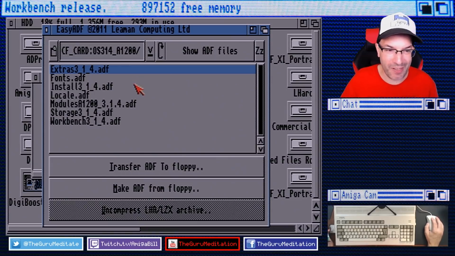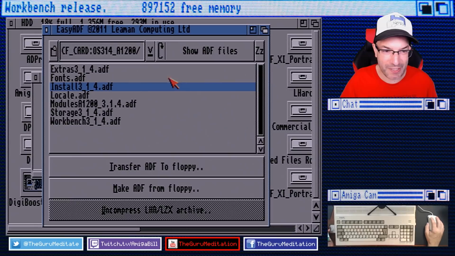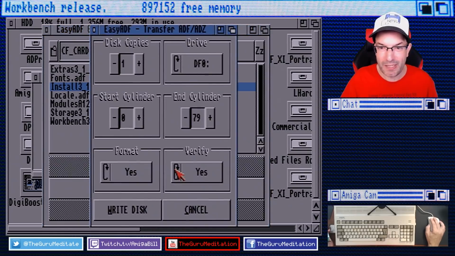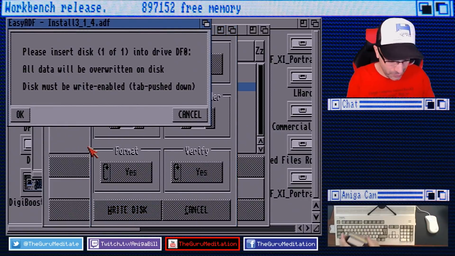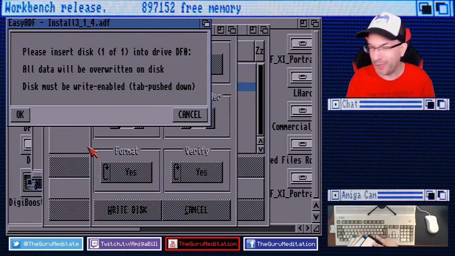I'm gonna go in order. I'm gonna start with the install disk. So I'm gonna click on install 314 ADF. That's our install disk, and I'm gonna say transfer the ADF to floppy. Yep, it's just gonna do an exact copy onto the floppy disk. I'm gonna hit write disk, and now it's gonna say please insert disk 1 of 1. So I got this black one ready to go.